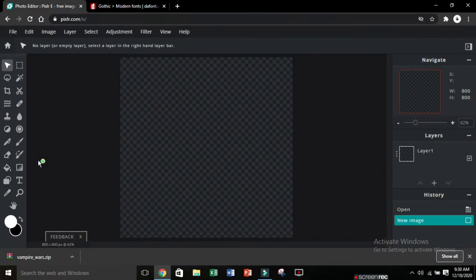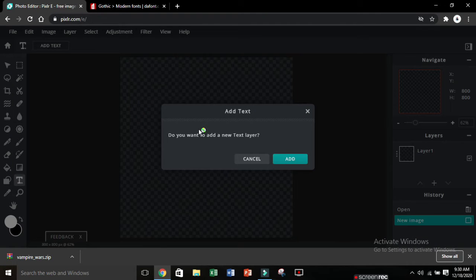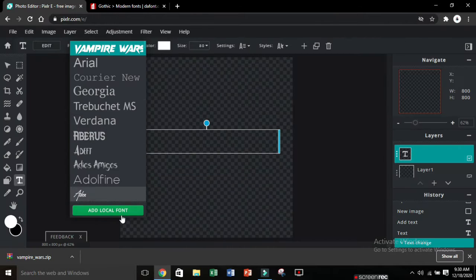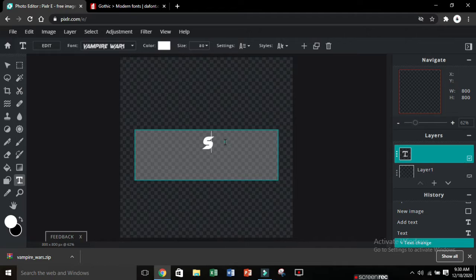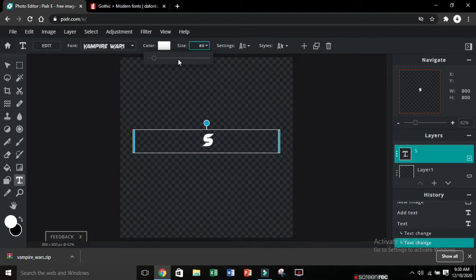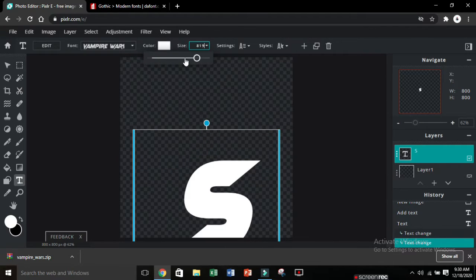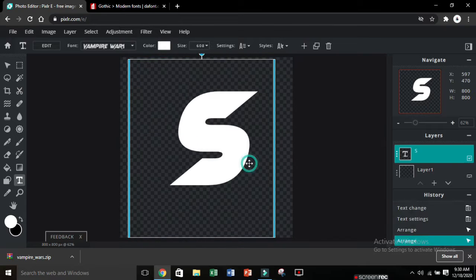Now select Text tool and click on the middle. Add the installed font using the Add Local Font option. Type the text you want as your logo and resize it accordingly. Make sure it is placed in the middle.